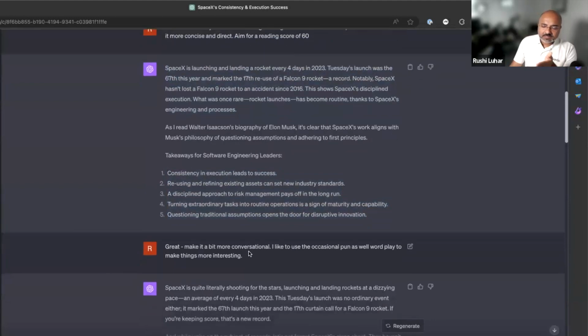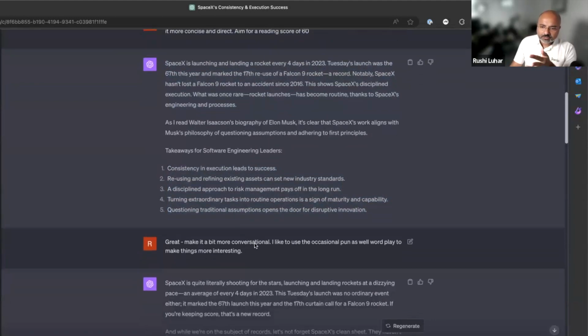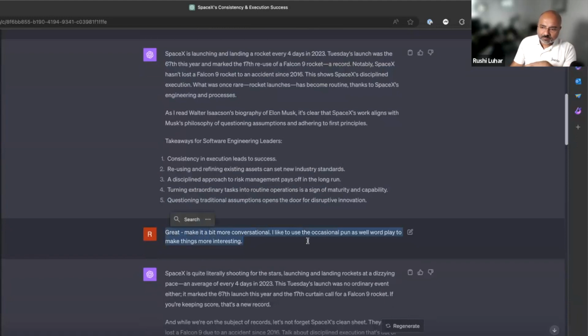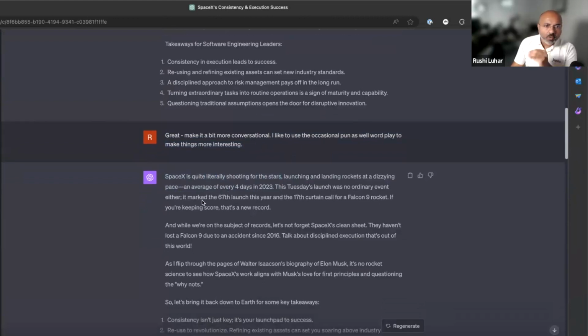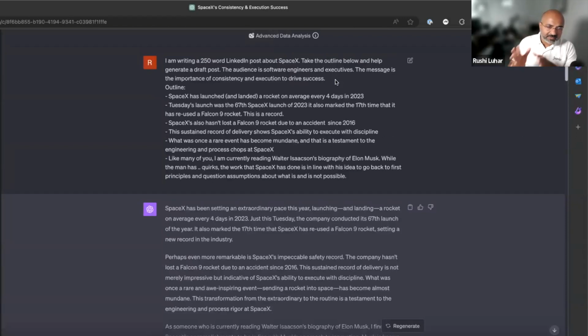So here you can see what I'm doing is I'm asking it to make it more conversational, and I also give GPT hints on how I like to write, right? So when I write, I like to use the occasional pun, I like to use wordplay, I like to make things more interesting. And then you can see that GPT is evolving here, saying it's literally shooting for the stars, right? So it's taking my directive and changing the tone to make it more like how I speak or how I write. You need to be very, very directive.